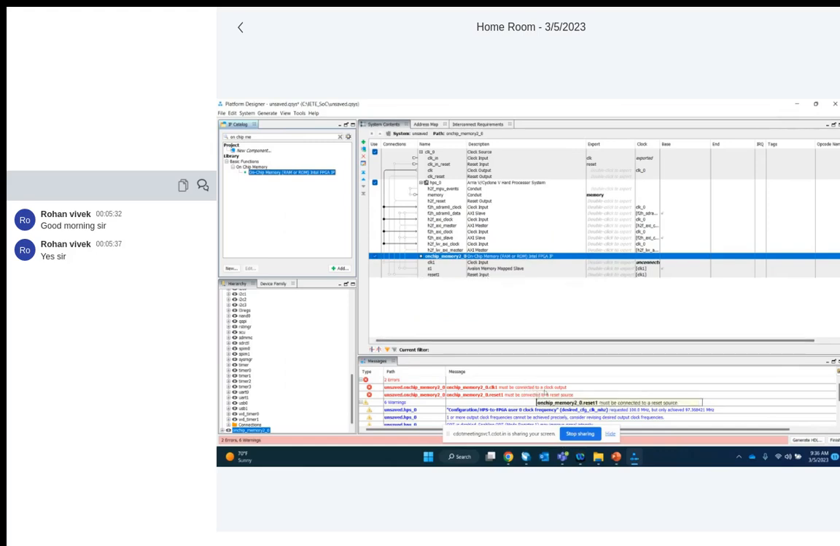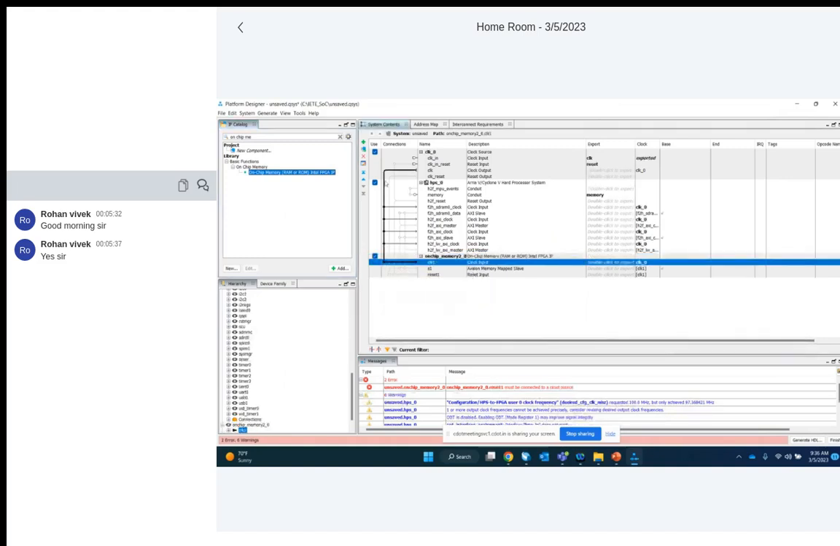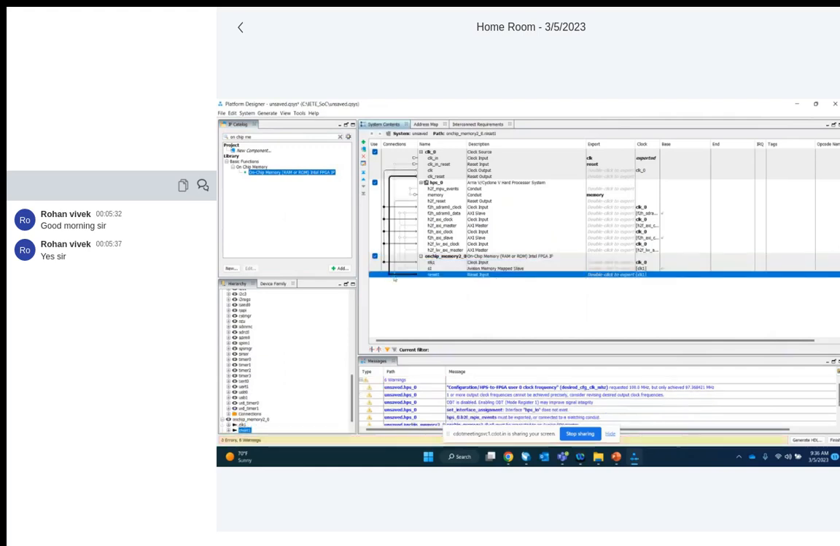Before that, you can see there are 2 errors. One error is related to the clock. Another error is related to the reset. So connect the clock to the main clock. So this error is removed. Similarly, connect the reset to the main reset. So you connected that reset. So done. This is the clock and reset that is connected.